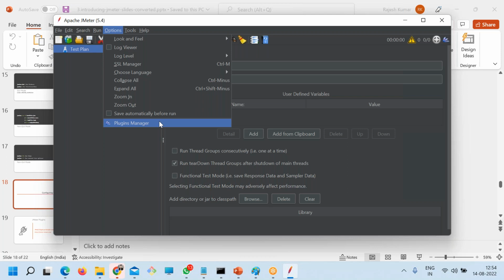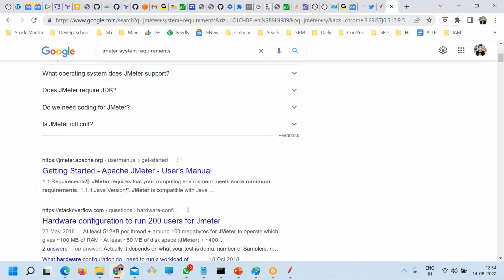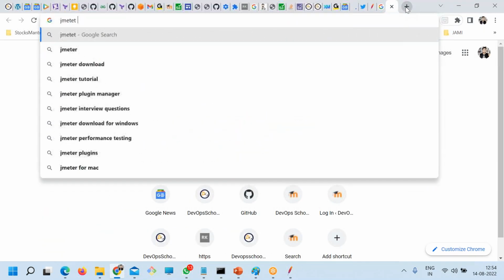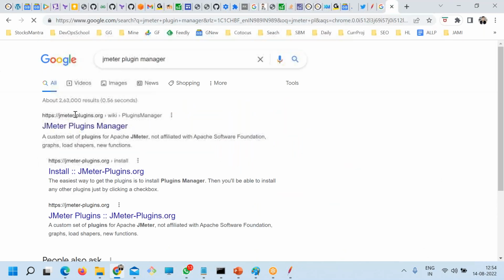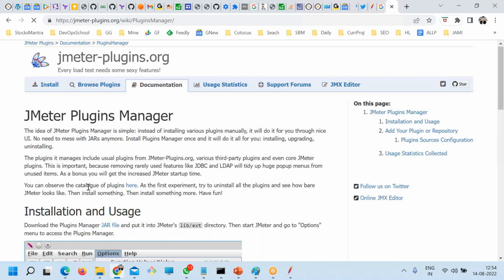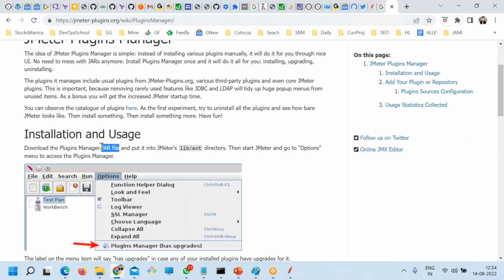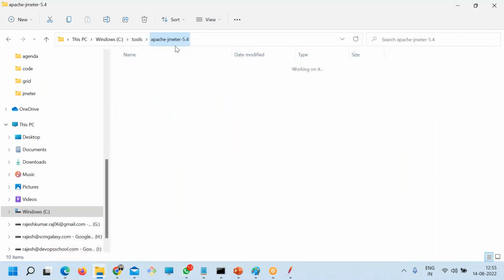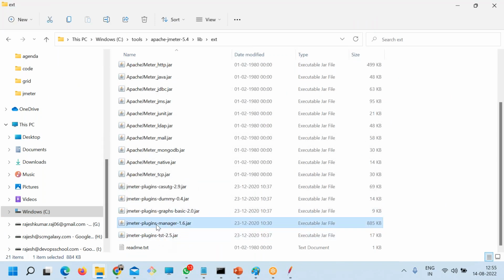So then you'll ask me, how do I install the plugins? First you have to install the plugin manager. For that, go to the JMeter plugins manager website and download the plugin manager. You see here, this is the jar file. You click, and it will be downloaded. Download the jar file and keep it inside lib/ext. Where is lib/ext? Let me show you here, lib and ext. You see that my plugins manager is somewhere here.